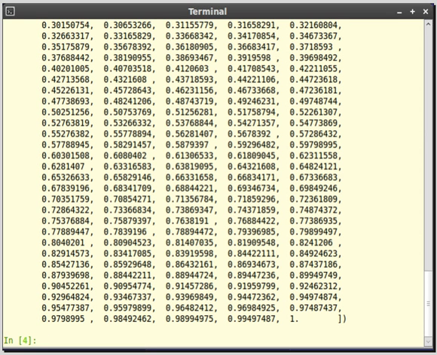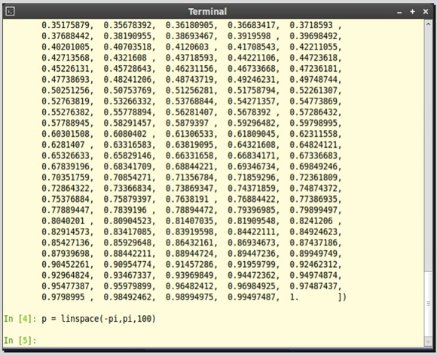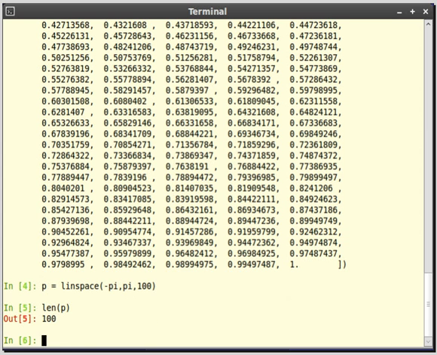Let's try and get 100 points between -pi and pi. Here pi is a constant defined by pylab. Save this to the variable, say p. If we now type len within brackets p, we will get the number of points. The len function gives the number of elements of a sequence.